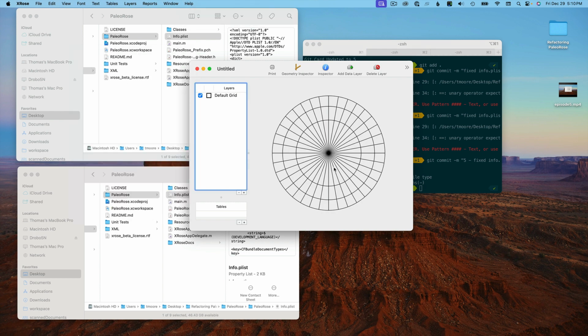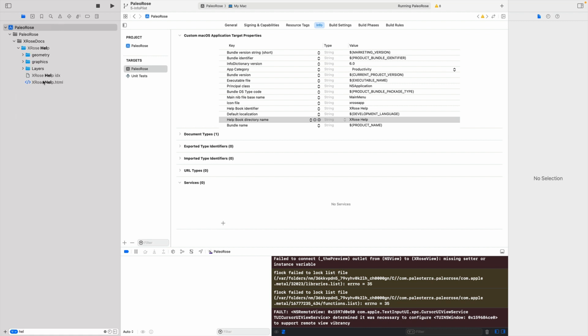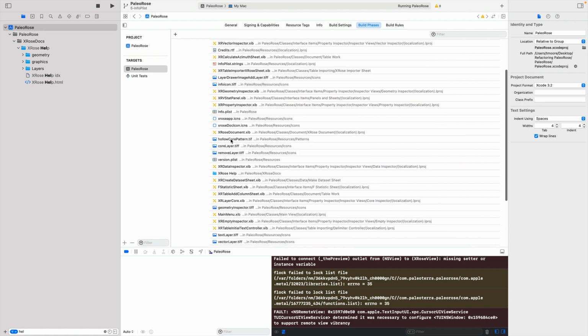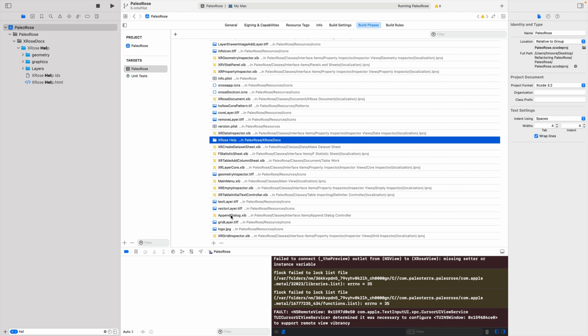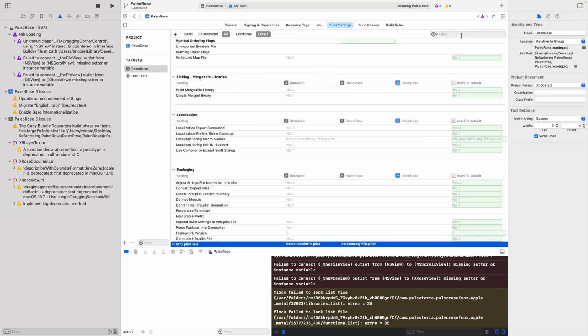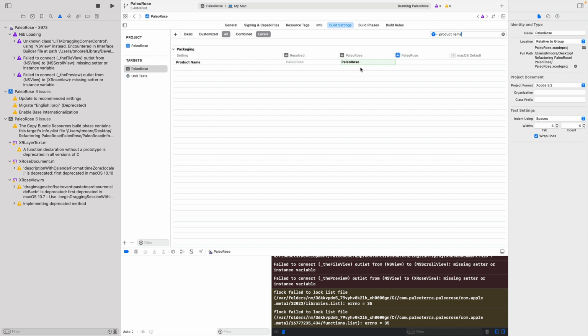Doesn't quite look like it's working, but let's make sure it's actually getting copied to the project. There it is. It's being copied, but it doesn't seem to work anymore. Now let's compare these values with what we have in the build settings. So let's look at product name. PaleoRose, that's what we want.